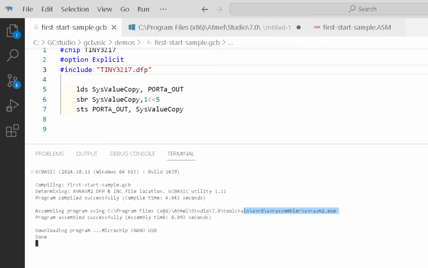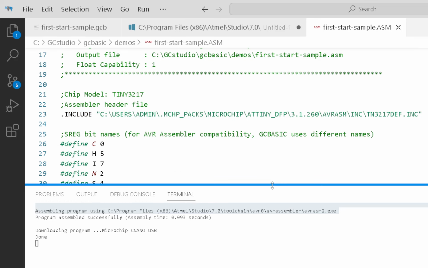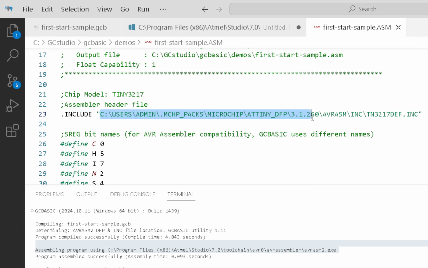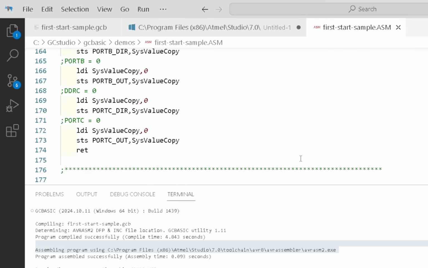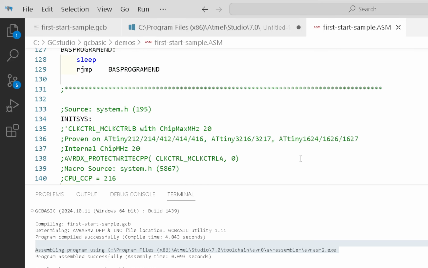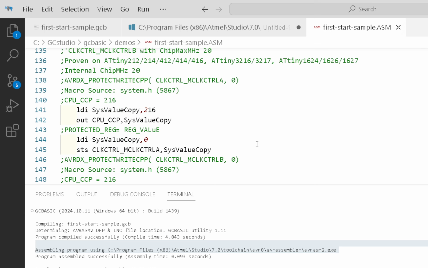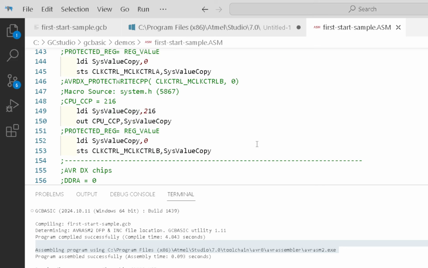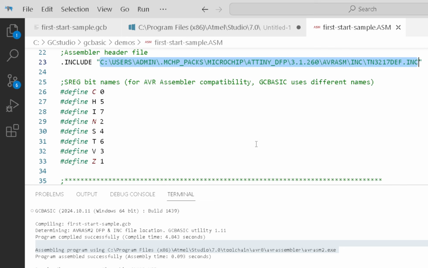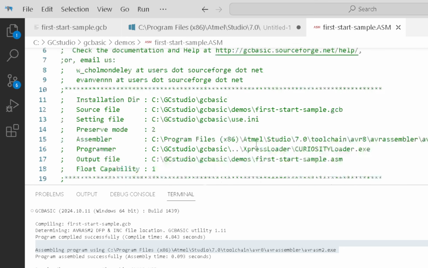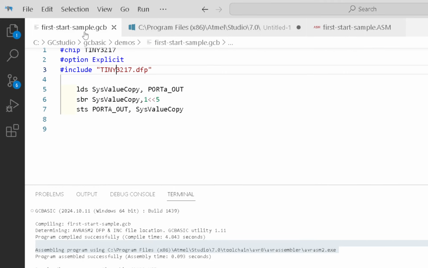It has taken that and compiled it. And here is our assembly. It's changed the location to 3.12260. It's got a def file, and everything else in here is actually set up for you, to be quite frank. This has set up all the frequency. It's set up all of the ports as digitals. It has, what else? It's set up all the vectoring for you, defined all your registers, and do you know what? It has not done a bad job.